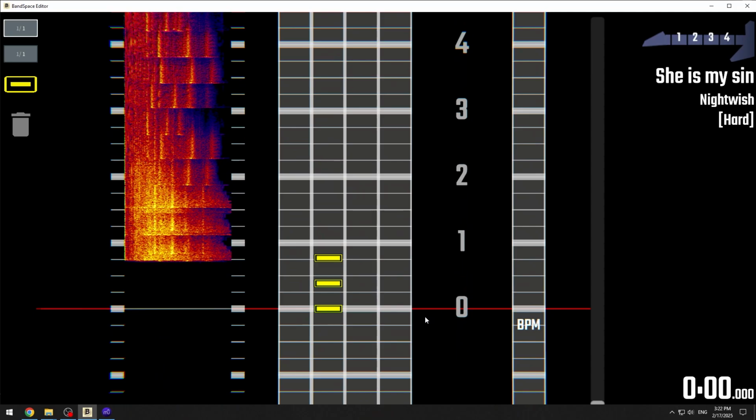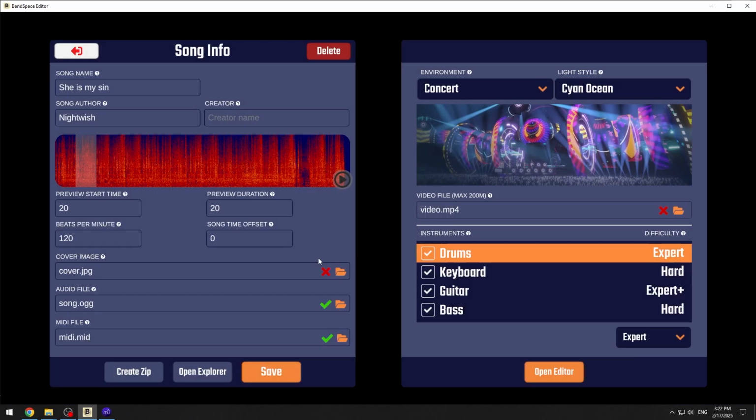Sometimes the beginning of the MIDI file does not align perfectly with the beginning of the song. You can adjust this using the song time offset value.